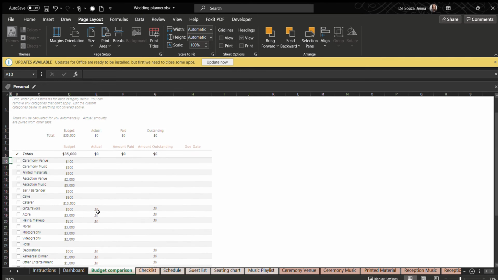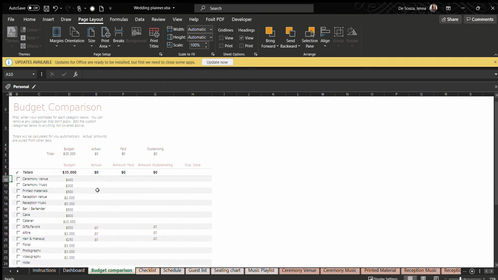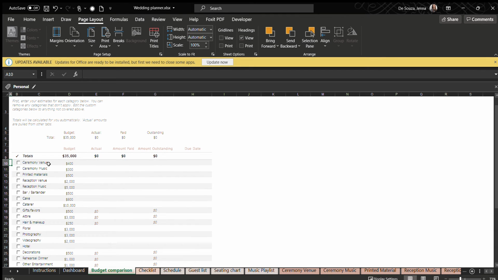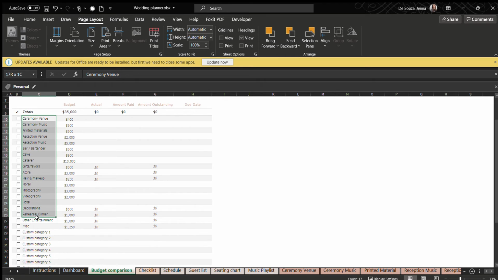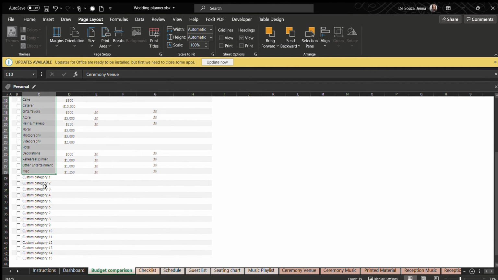Your budget comparison tab is the bulk of the finances when it comes to your wedding planning. So just go over the layout of this. We have predetermined spending categories. These cannot be edited, but if you don't need it, just leave it blank. If you need custom categories, we have 15 custom categories that can be customized to your wedding.